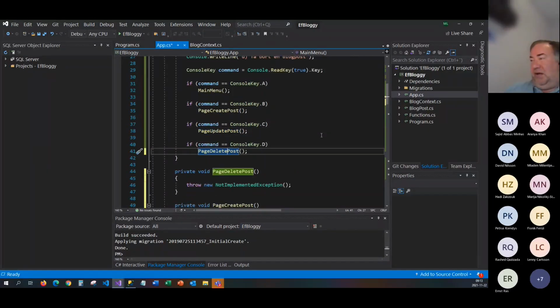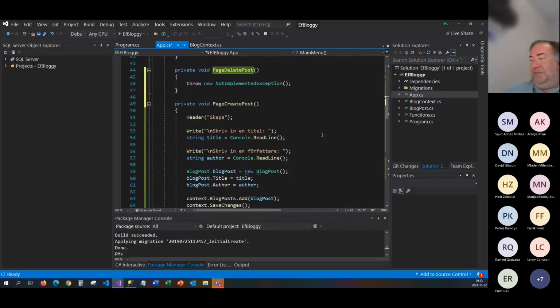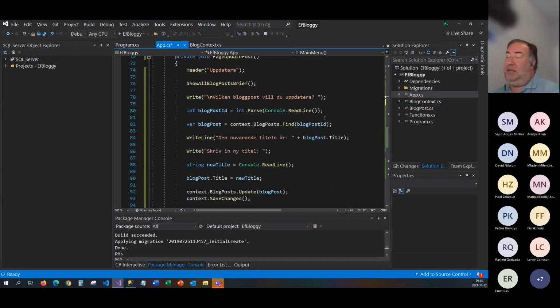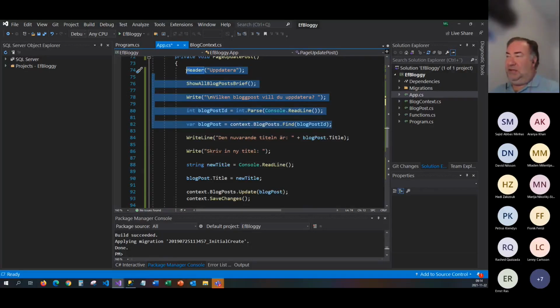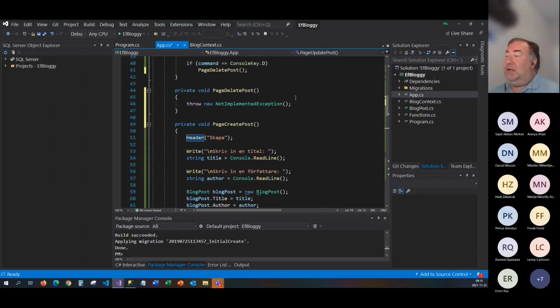And this is actually pretty close to the update part because we are reading out an ID, so we could actually copy a lot of things from the update part. So this part we could use. We're gonna show the data and we're gonna ask for what blog post to delete, and then we're gonna take out the object out of that. So we could use much of this. So I'm gonna copy this section and go here.